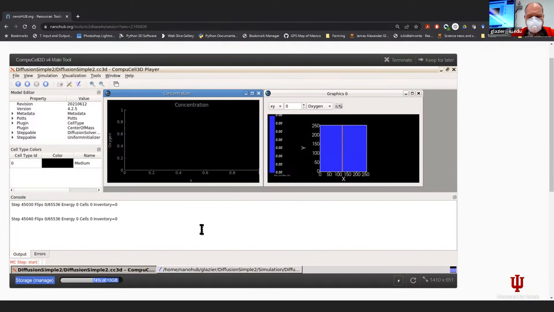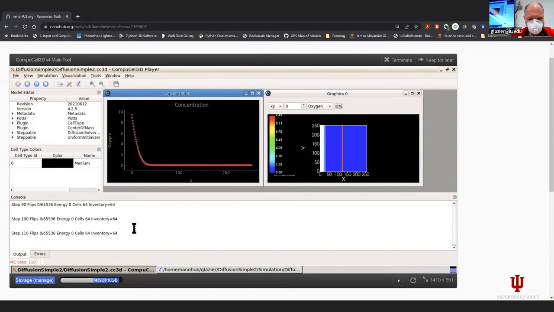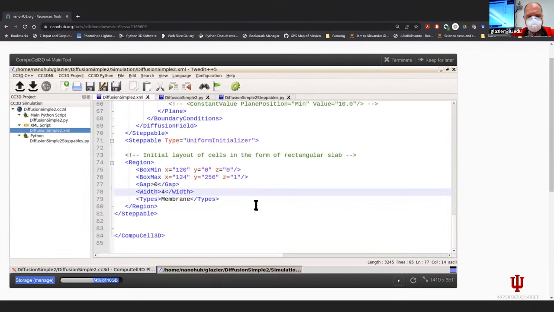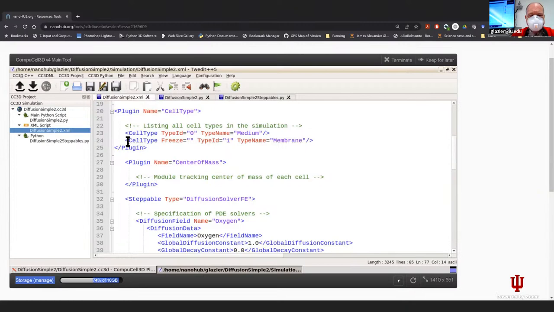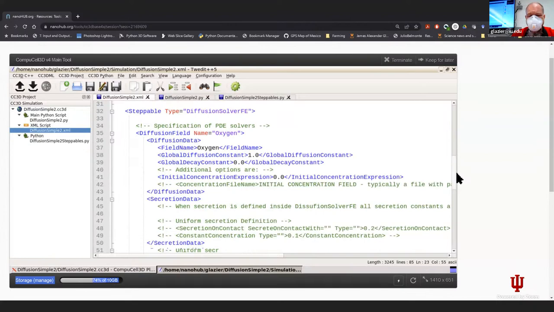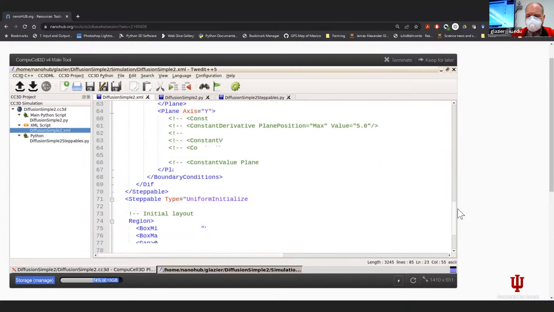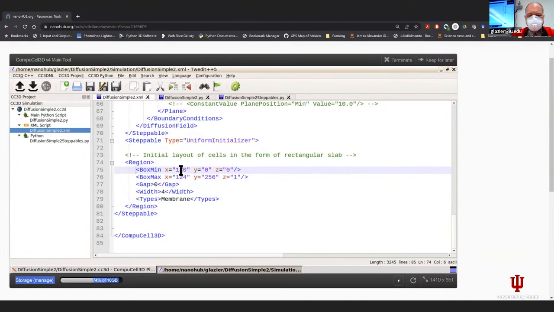It's a steppable. Uniform initializer is a steppable. So here I'm going to run my simulation. And people tell me how it's different from what I did before when you run it. Okay, I'll show the code again. I changed the cell type, adding a frozen cell type named membrane. I added uniform initializer, box min, x of 120, box max of 124, 0, 256. Made the cells 4 across. I could make them bigger if I wanted.